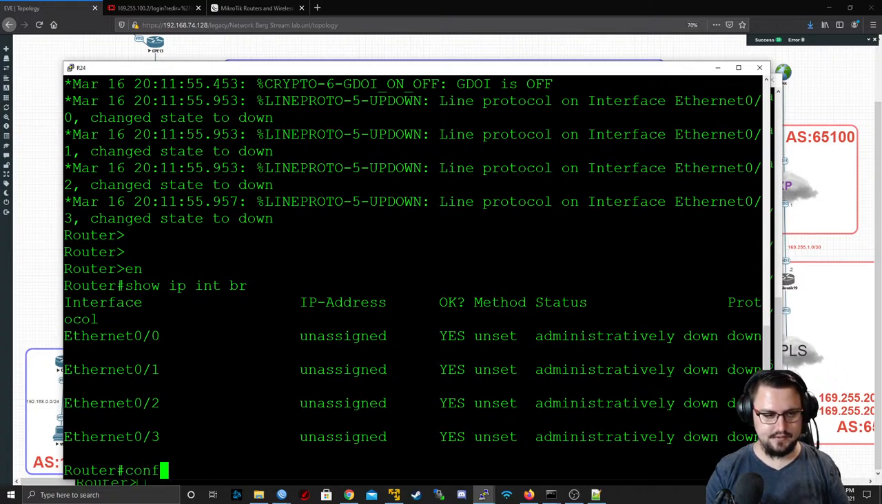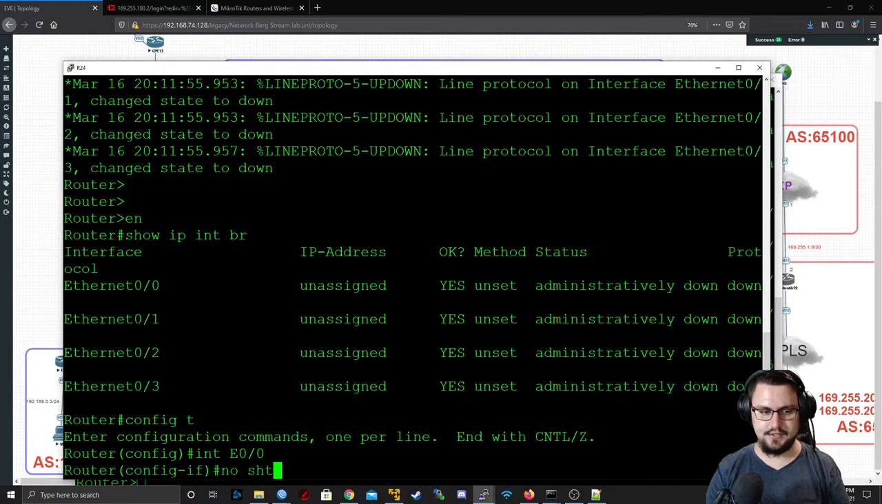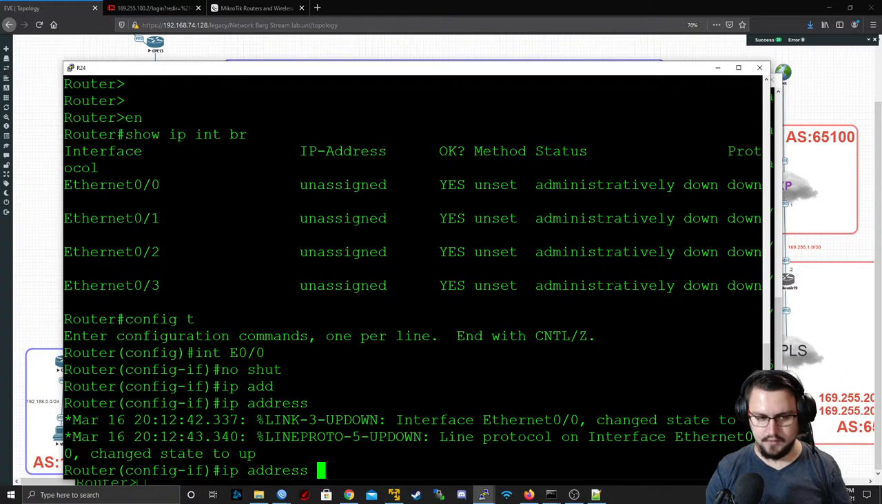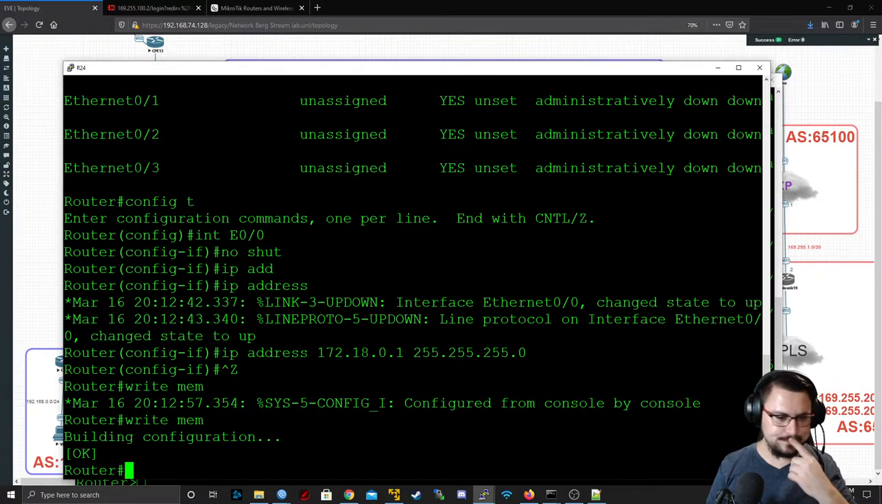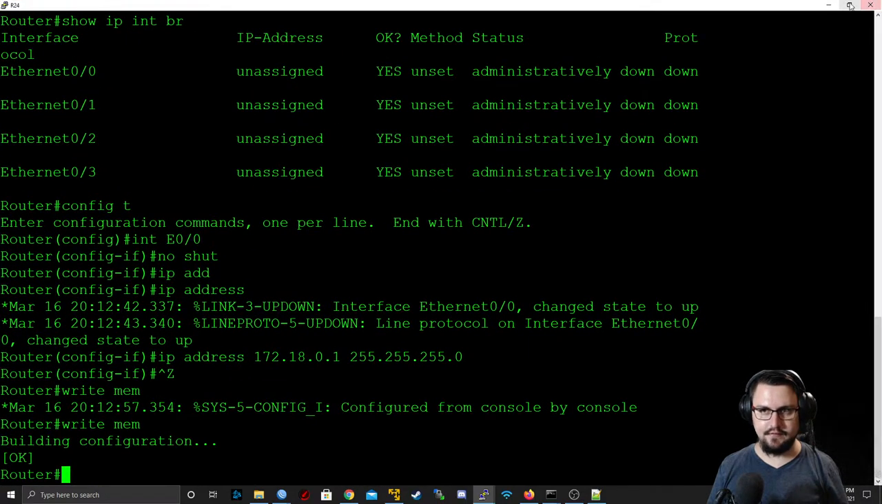So let's do a config t, int e0/0, no shut. And then we'll just assign an IP address. So IP address. And we can make this whatever we want. Let's make it 172.18.0.1. And then the mask will make a /24. And that's it. That's all I'm going to do. And let's add an IP address, but let's make .2 the IP for router 25.